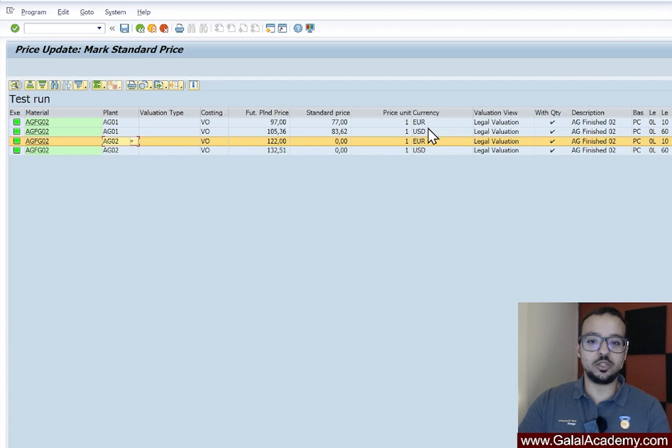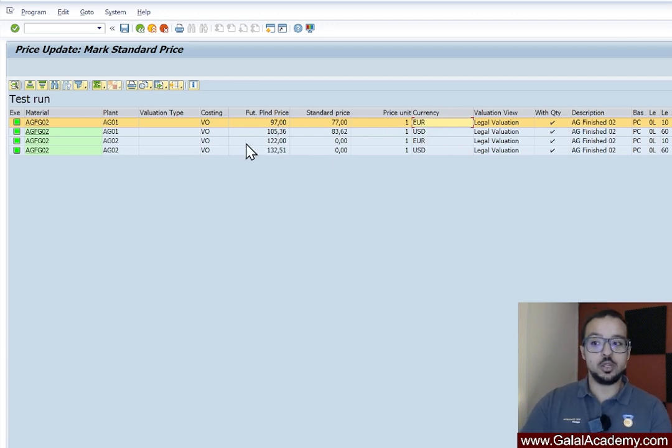This is in Euro and USD, so we have two currencies. This is why we have 4 lines. So I'm just comparing the same currency together. So now for Euro, we have 97 and 122. You see now there is a difference in cost between both plants for the same product. And this is because we changed the bill of material, right?